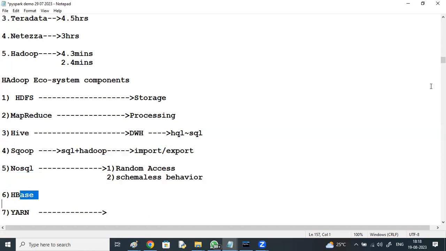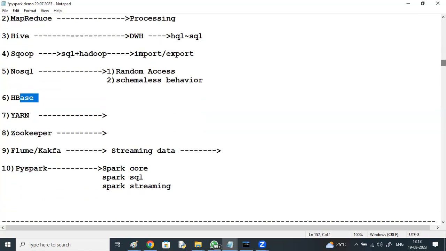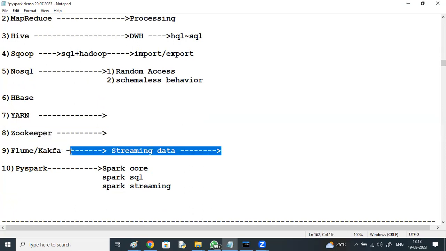Yeah, just now I showed you that course content, right? The same thing. YARN, Zookeeper, controls and coordinates all the other Hadoop components. Flume, Kafka. I'm going to give the knowledge on this Flume, Kafka, right? Streaming data, streaming technologies, and PySpark core programming, PySpark SQL, PySpark streaming, MLlib, machine learning libraries.